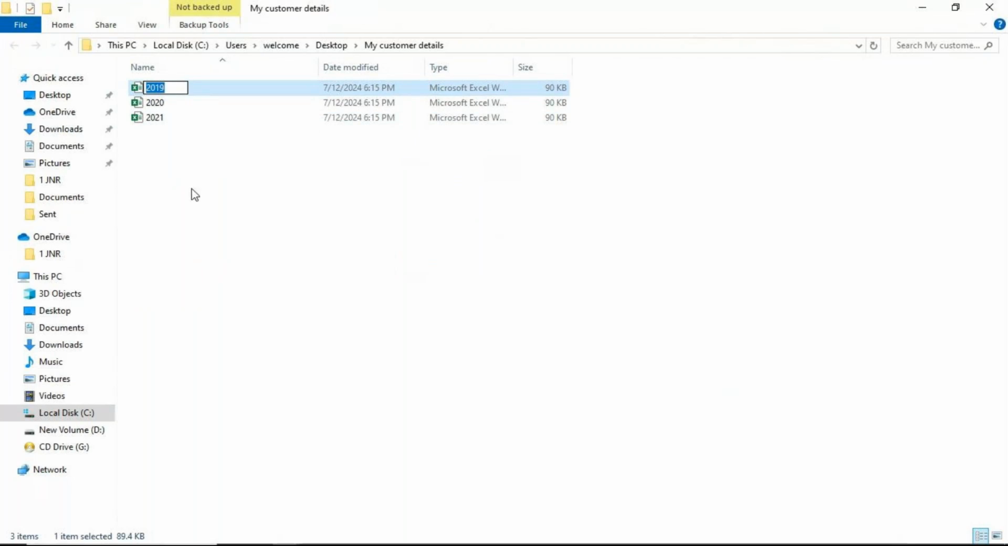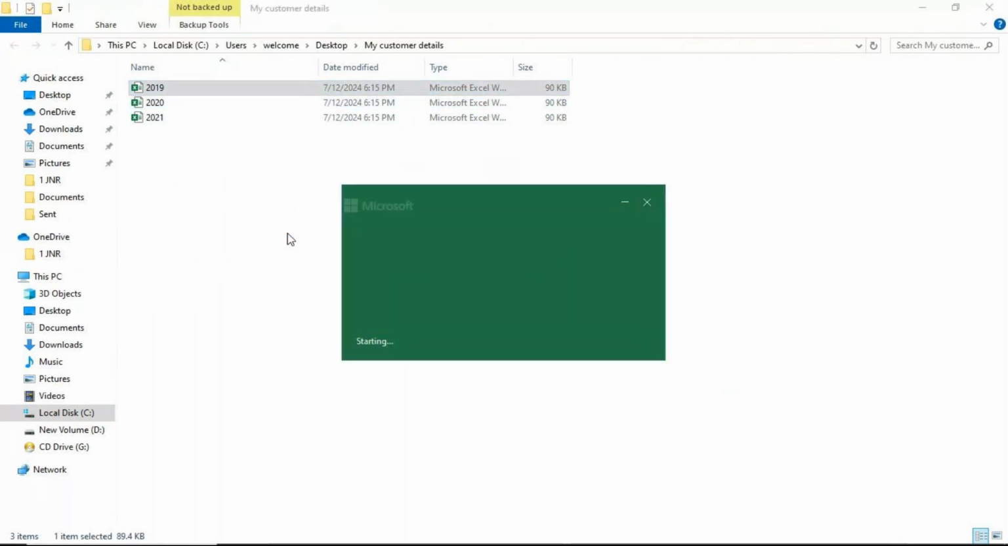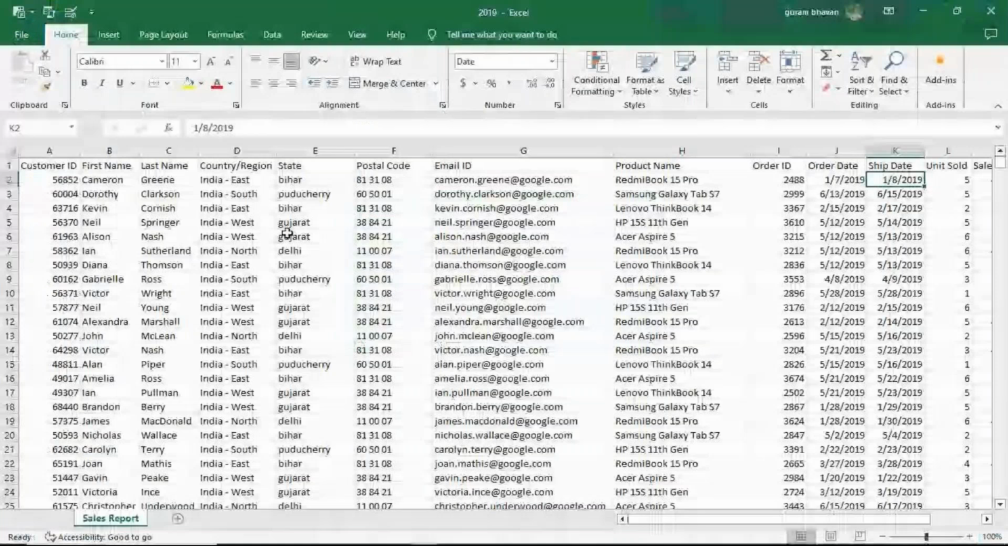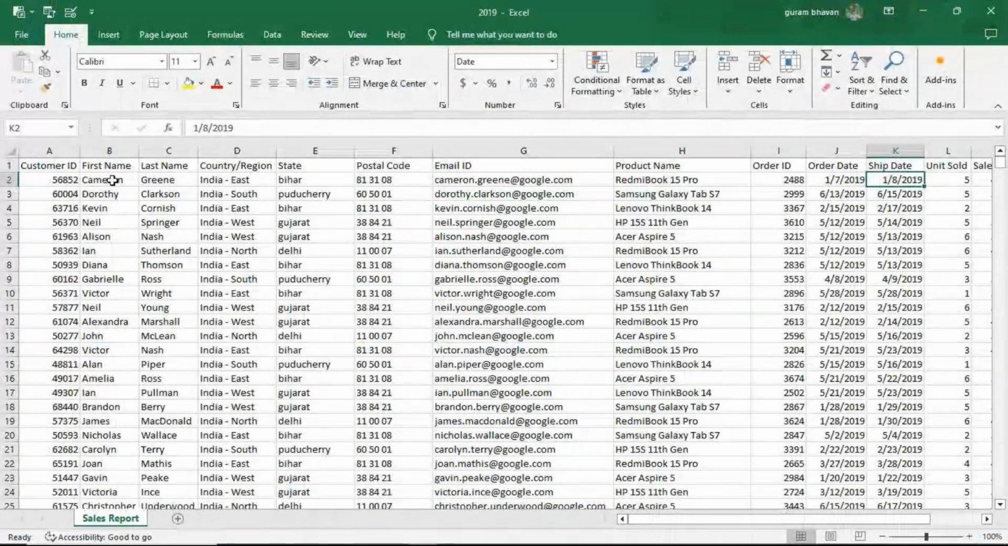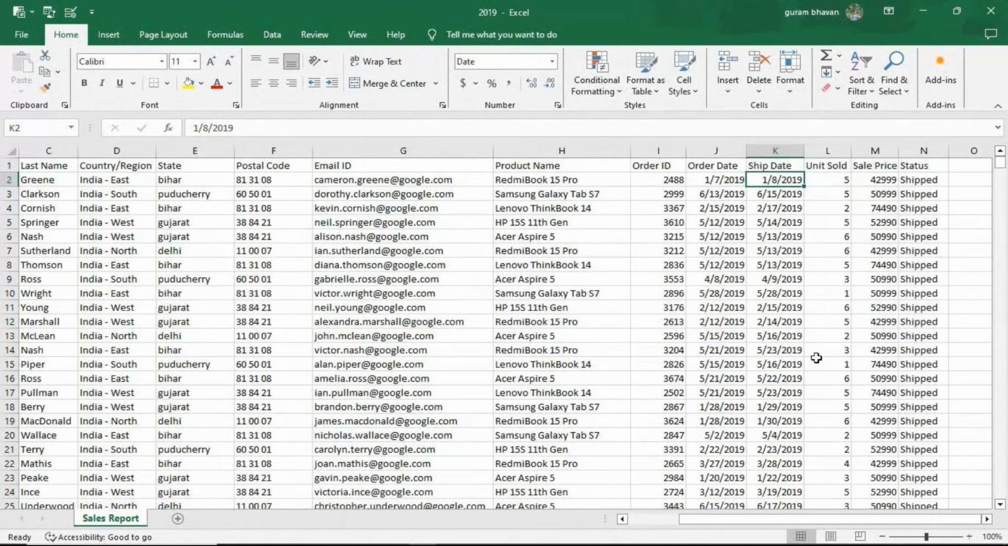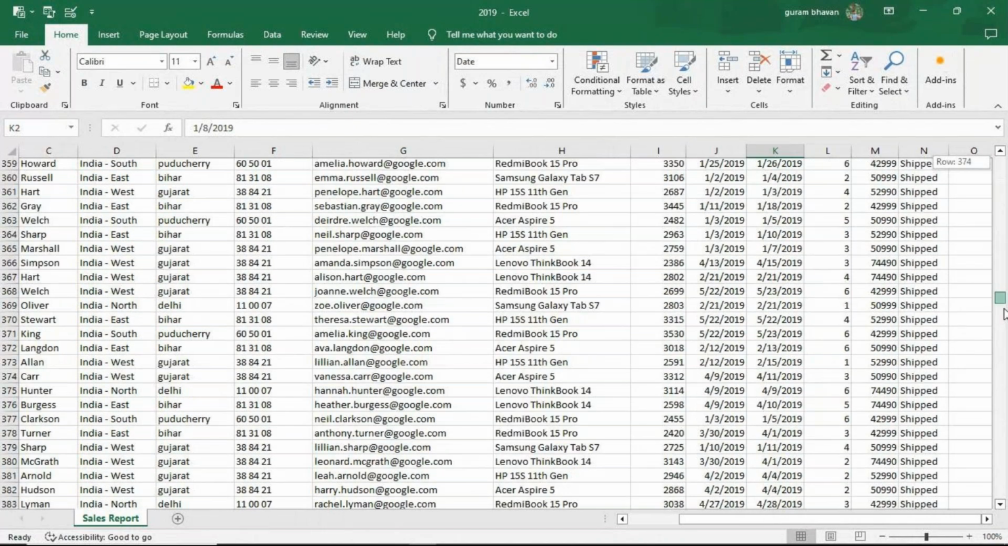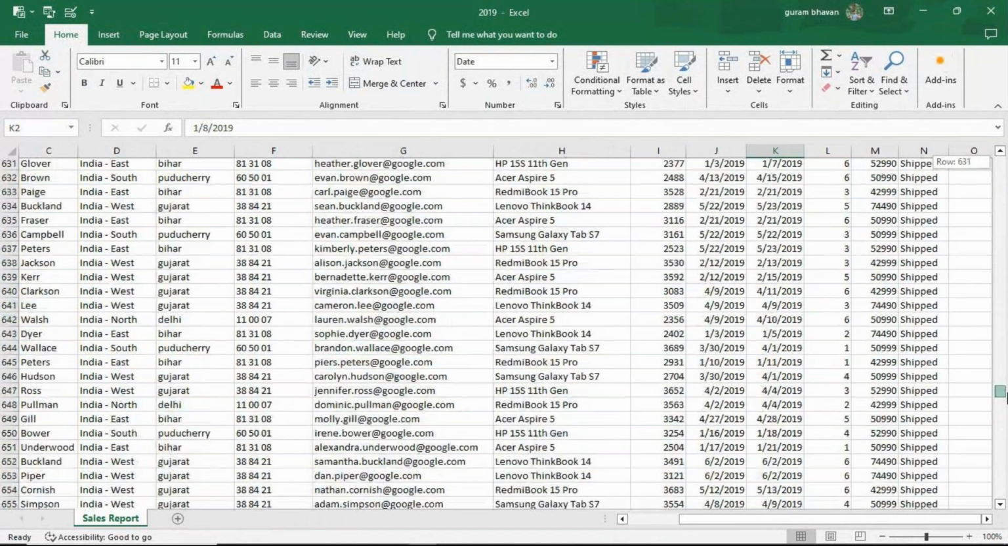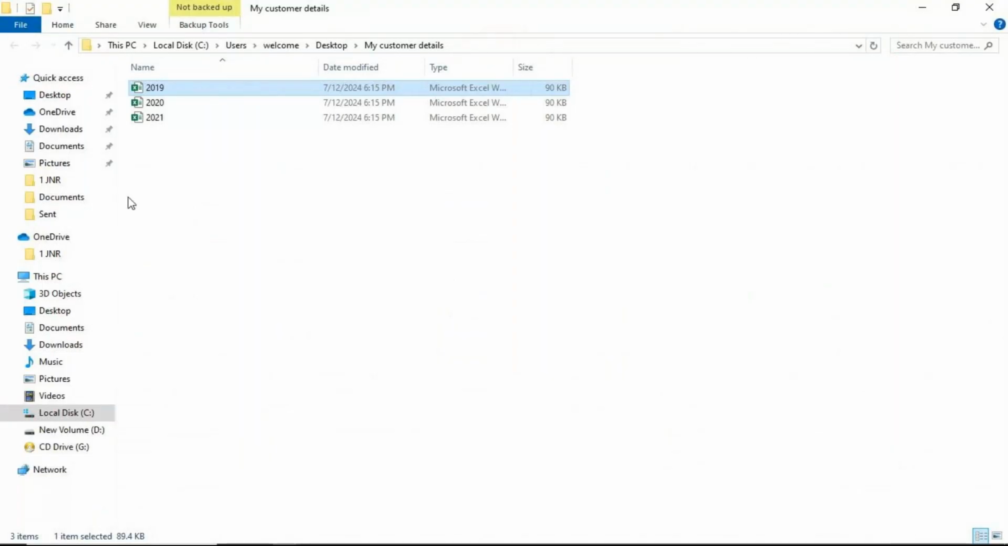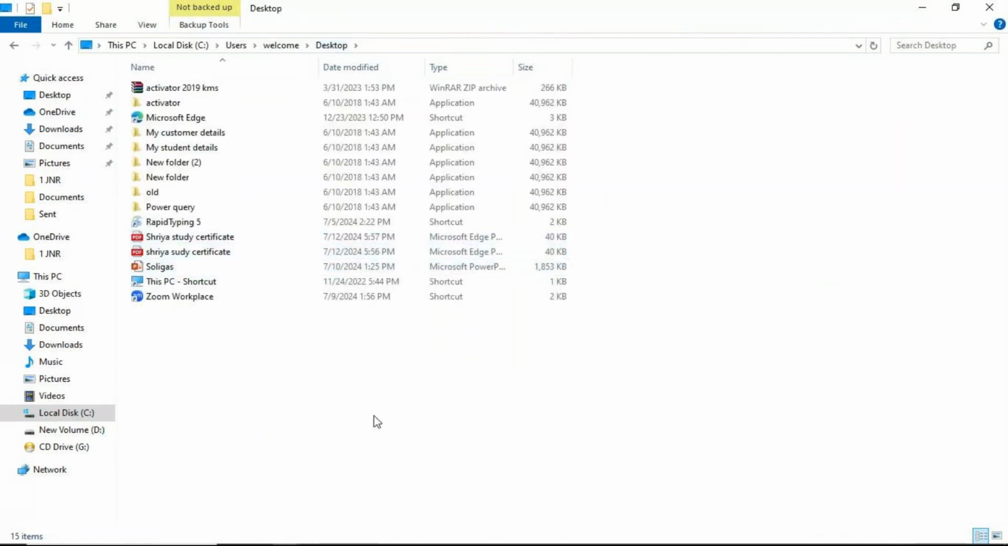So when I click on the first year data, you can see I have the customer ID, first name, last name, country, region, state, postal code, email ID, product name, product order ID, order date, ship date, unit sold, sale price, and status. Here I have some 700 rows of data in each file. Like this, I have 3 years of sales data. Now in Power Query, I want to merge these 3 years of files.